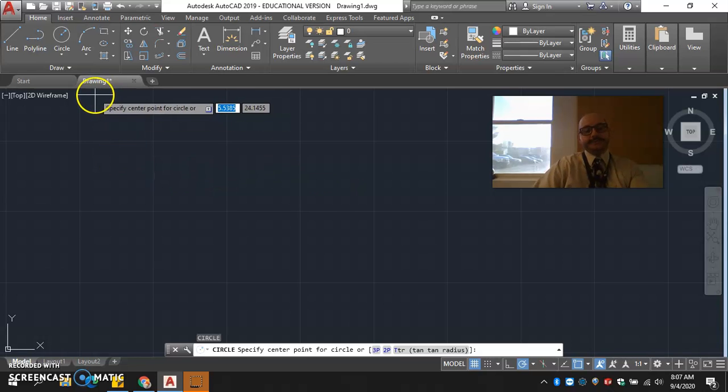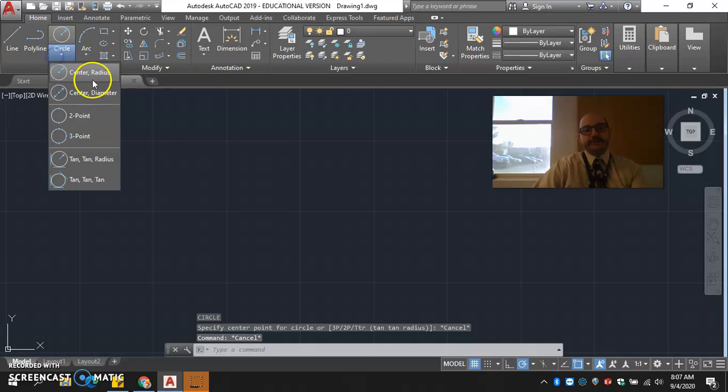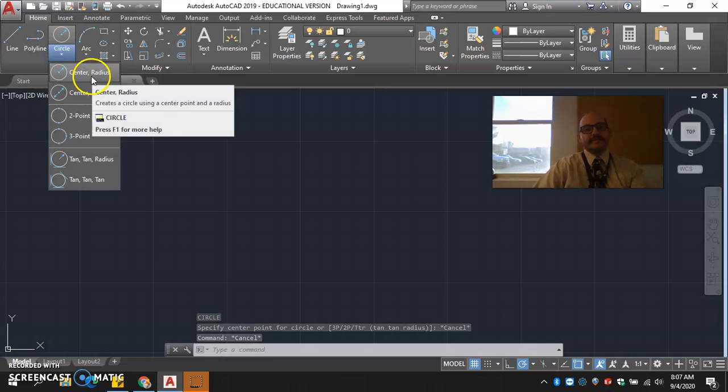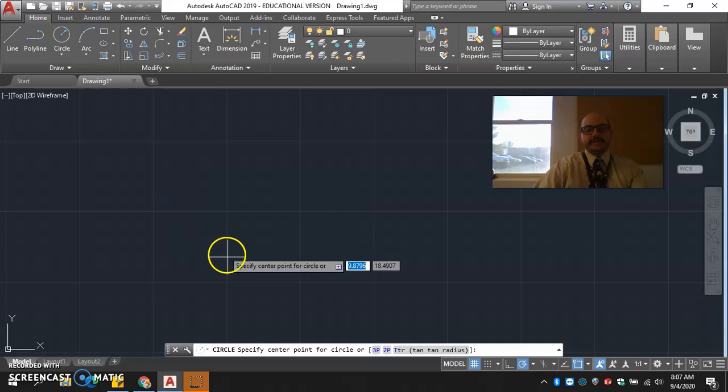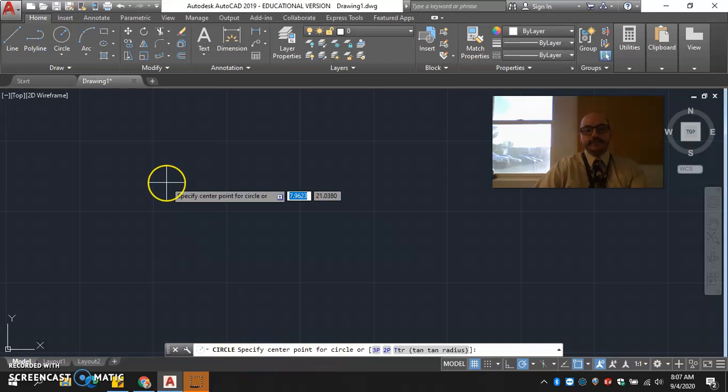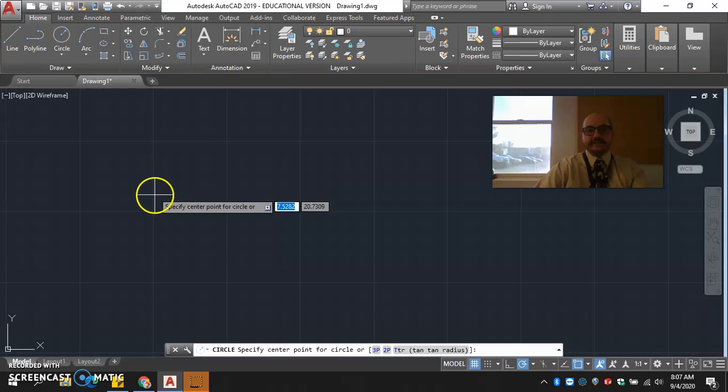So I'm just going to come in here and start with the circle radius. Makes sense, it's a circle based on the radius. If you follow down here, it will prompt you and tell you what you need to do: specify the center point of the circle. It's also doing it right below my crosshairs.